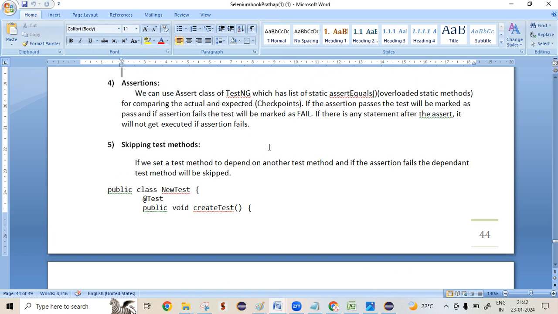We can use the Assert class of TestNG, which has a list of static assertEquals methods for comparing actual and expected, that is checkpoints. If the assertion passes, the test will be marked as pass, and if the assertion fails, the test will be marked as fail. If there is any statement after the assert, it will not get executed if the assertion failed. Skipping test methods: if you set a test method to depend on another test method, and if the assertion fails, the dependent test method will be skipped. Take this down into your notes.